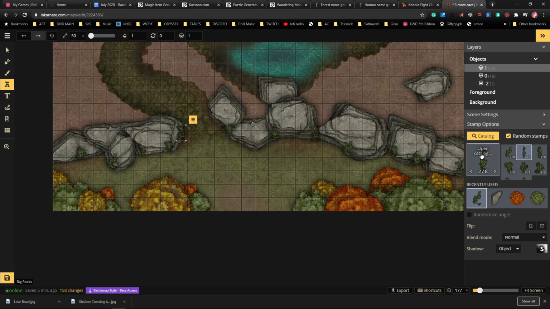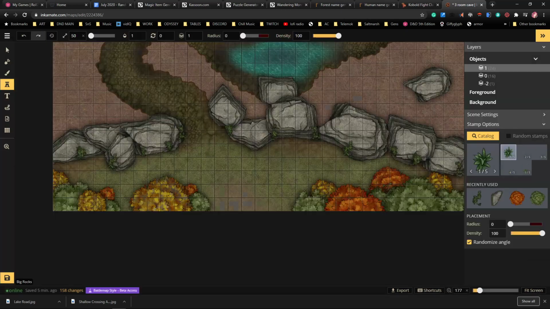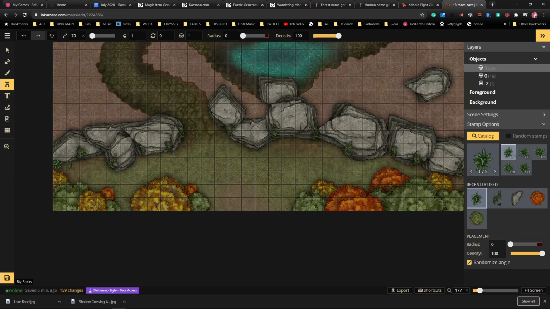Okay, and then we're going to go ahead and put some plants. And these are also on a layer that will show up above the rocks. And this will also help hide, like, seams, I guess. So it looks more like a stone wall and less like a bunch of random boulders that got tossed together.